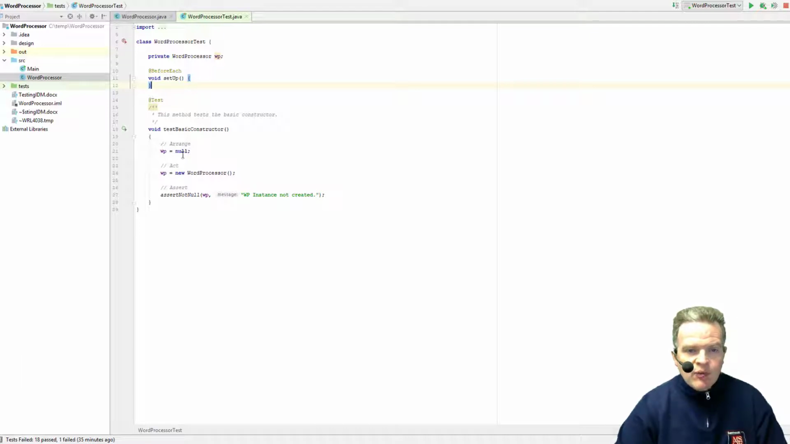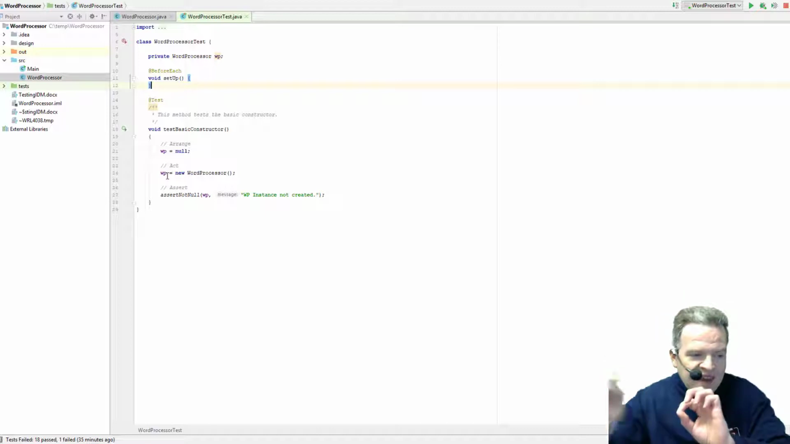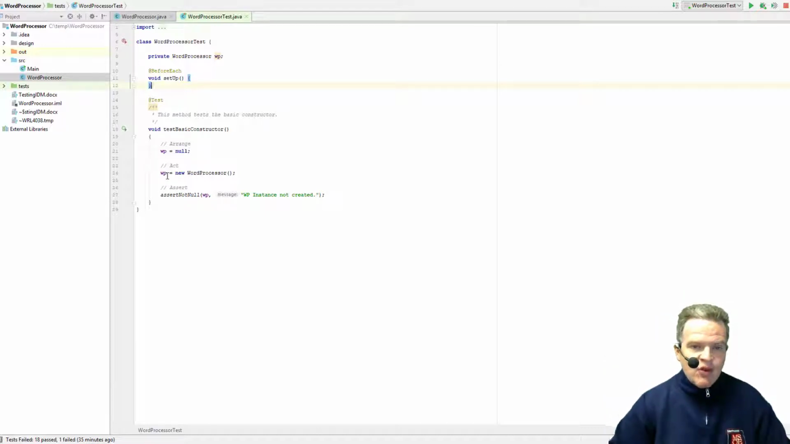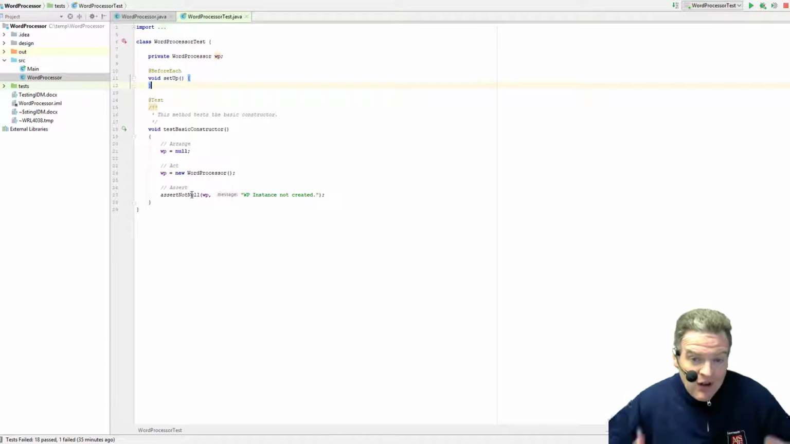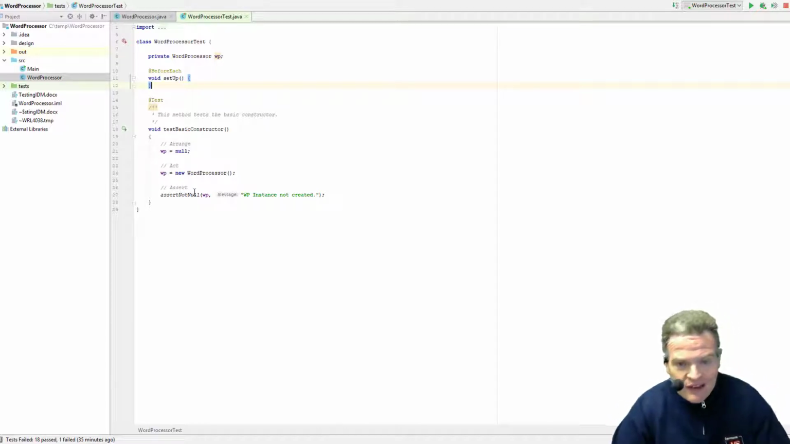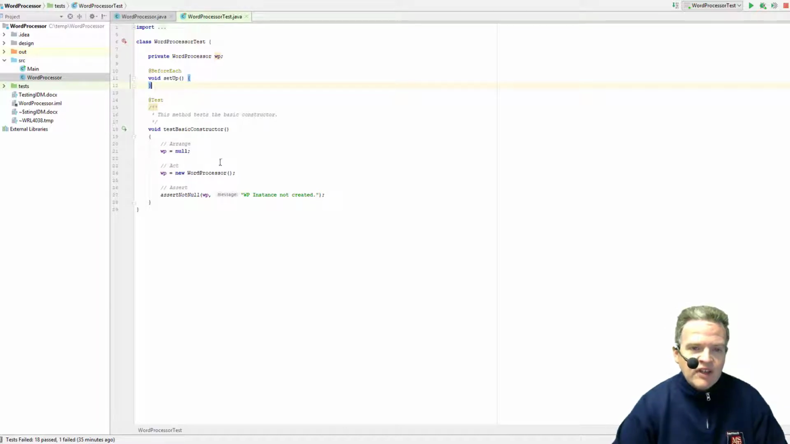I am making sure that my word processor is null. That's my initial condition. I am instantiating a new instance of that word processor in this line. And then what I can do right now is assert that that class is no longer null after we've instantiated.